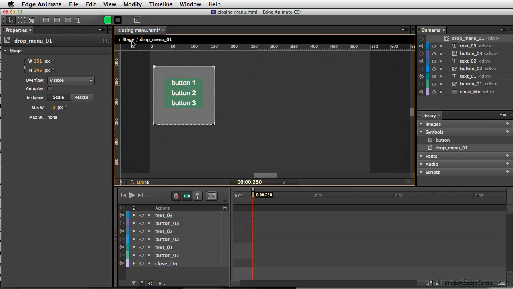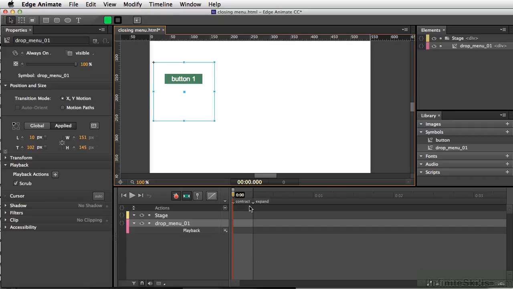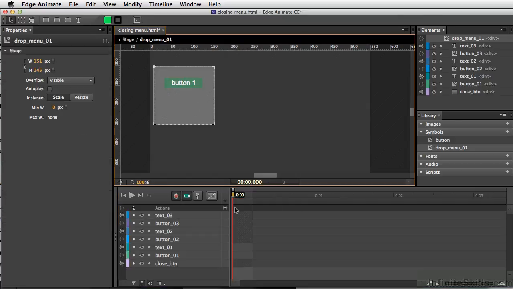So let's go back to our main timeline, to the stage, and I can select our label contract, hold down my Shift key, select the label for expand, right click, and I'm going to cut these, double click on our symbol, and simply do Command V or paste. And we now have our labels inside of our symbol. So now let's test our movie. Command Return.